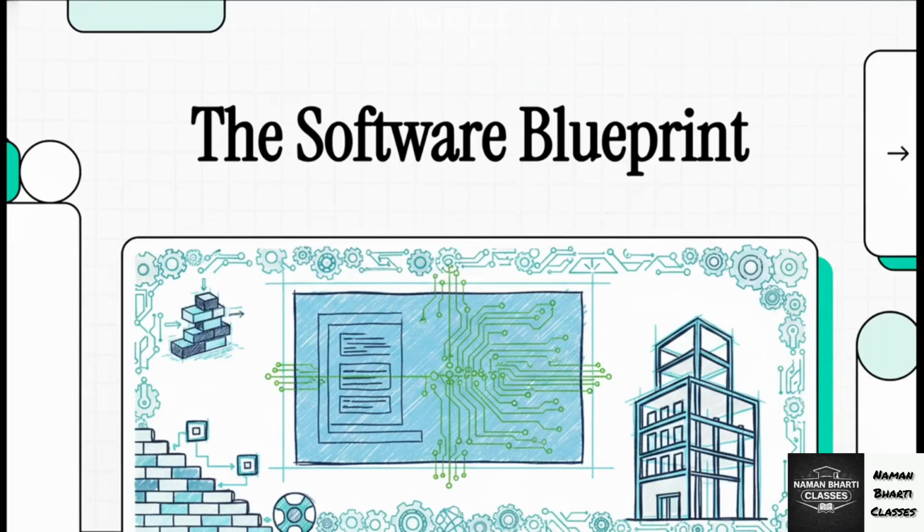So today, let's think of ourselves as architects, but instead of buildings, we're designing the digital world. We're going to pull back the curtain on the blueprint that developers use to build the massive, complex software that, let's be honest, we all depend on every single day.